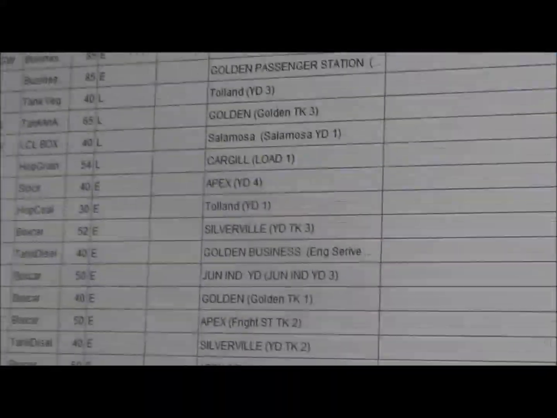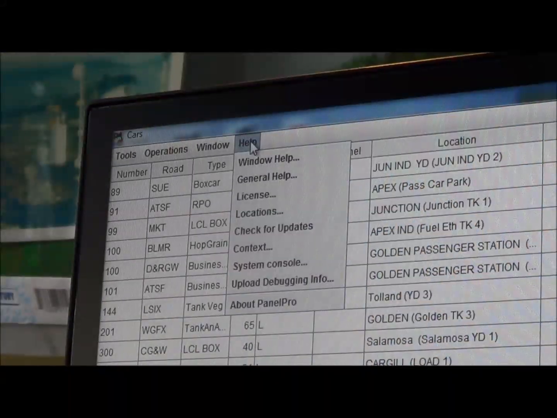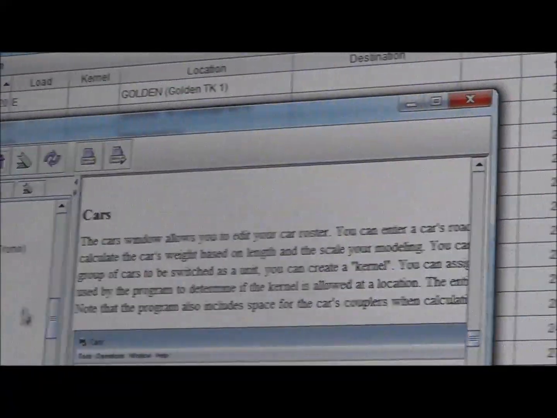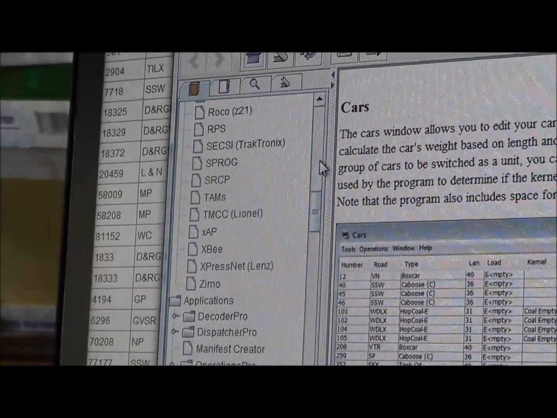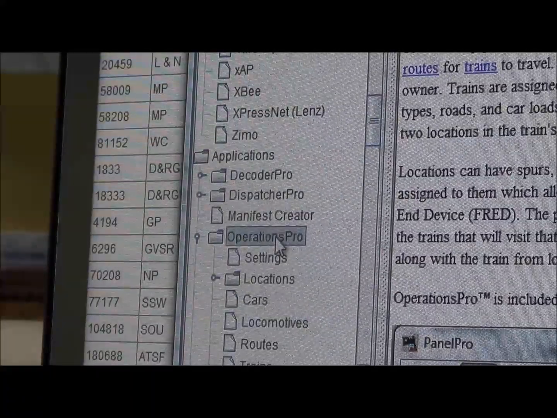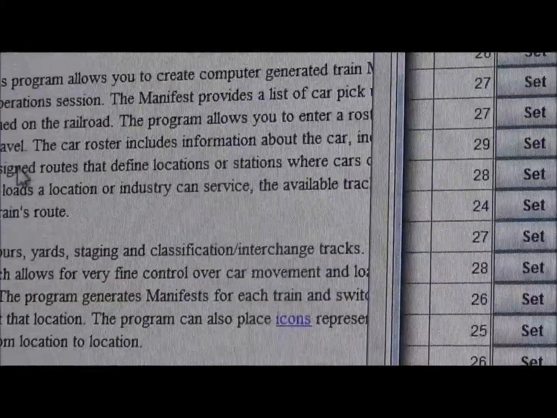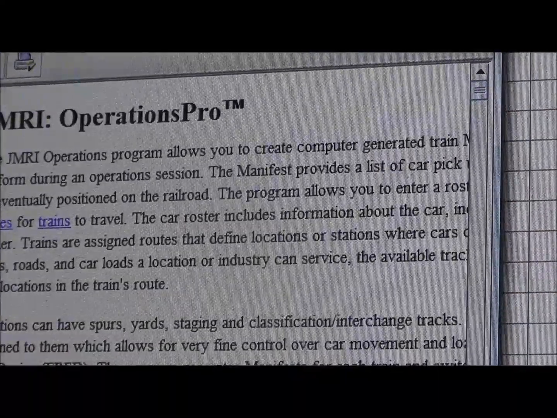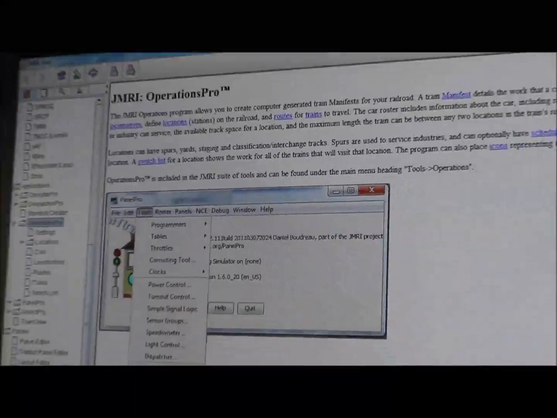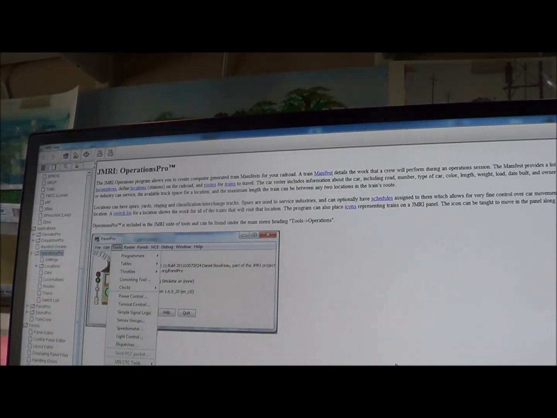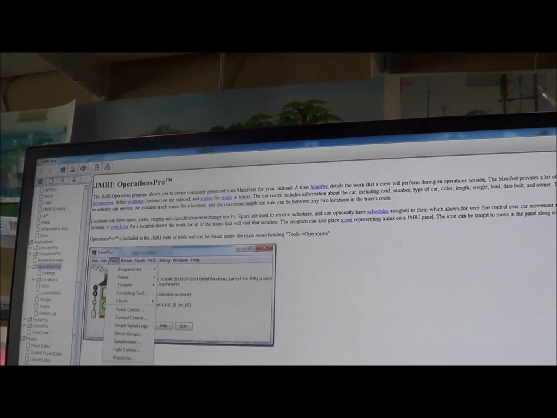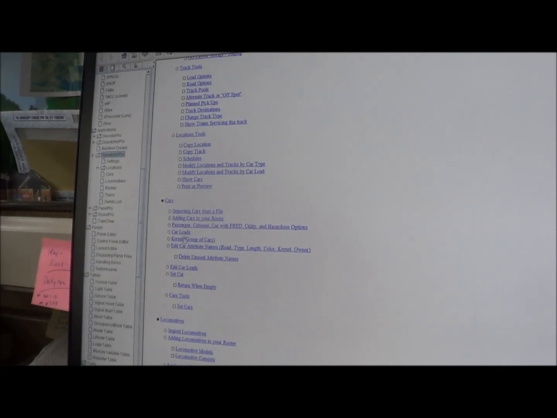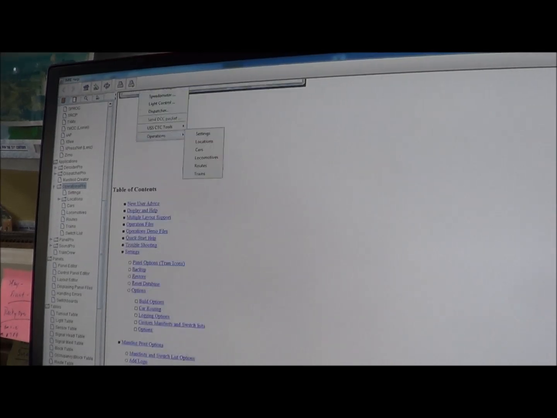If you go up here, and this is the one thing I want to show, Help, Windows. All right, right here, see where my pointer is. When you click on that, you get here, Operations Pro. It is a complete set of instructions. I printed this out when I first started many moons ago. It was 58 pages long. But here's the outline: Cars, Locomotives. You can go to each section and it gives you instructions.